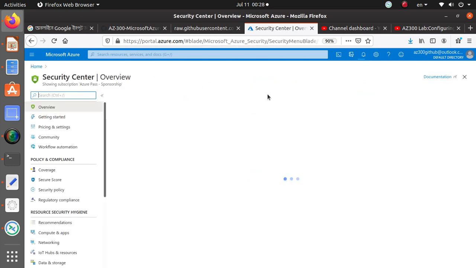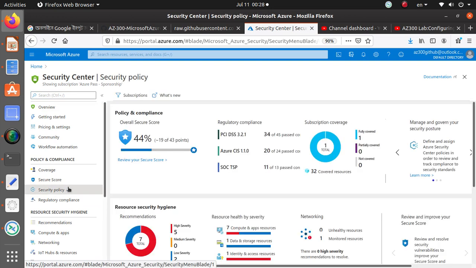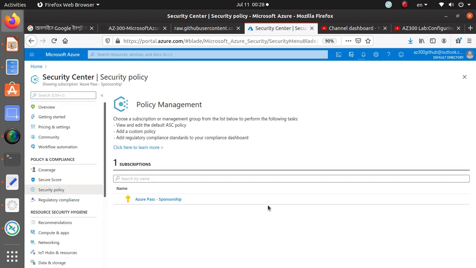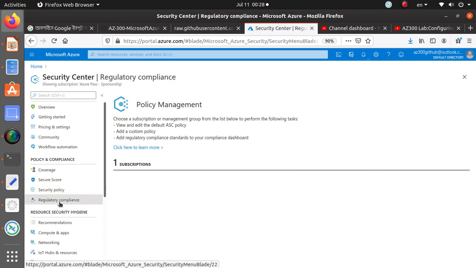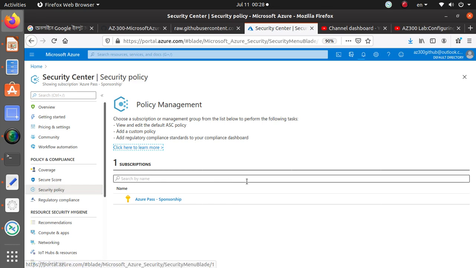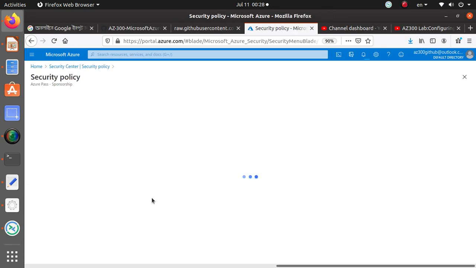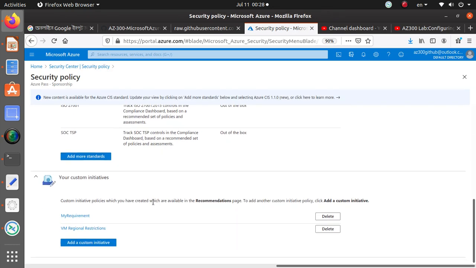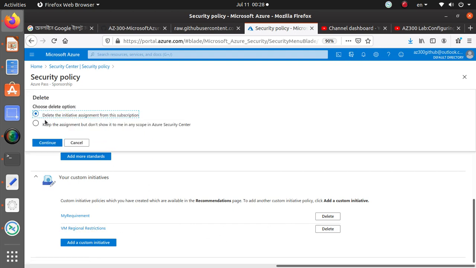Okay, so you go to security center, go to security policy. I have recently done a presentation on how to apply policies, and what I did, I added a new custom policy, and I said, yeah, I want to make restrictions so you cannot deploy anything.